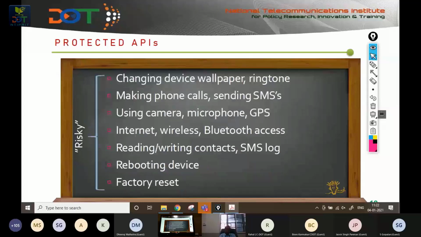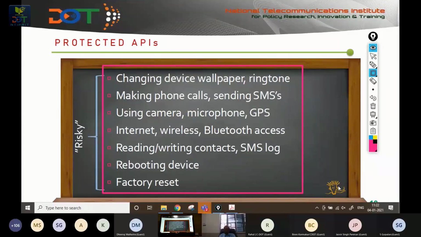So when I talk of risky APIs, these are the risky APIs: changing the device wallpaper or ringtone, making phone calls, sending SMSs, using camera, microphone, GPS, internet, wireless, Bluetooth, reading your SMS records, reading your call details, rebooting your device, and also factory reset, which is one of the APIs of the Android system. All these APIs are considered risky APIs, which should be granted specific permission before accessing the hardware of your mobile device.